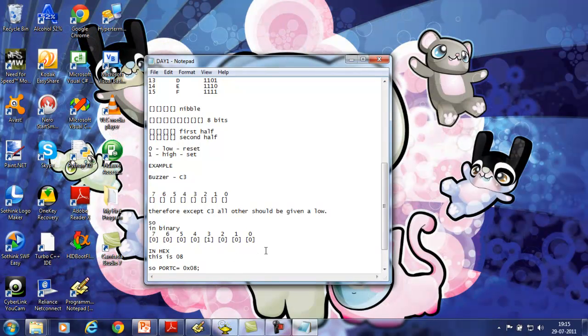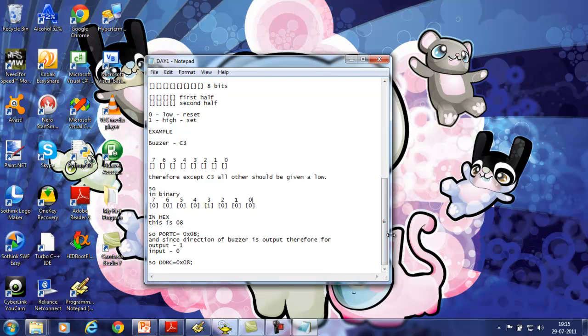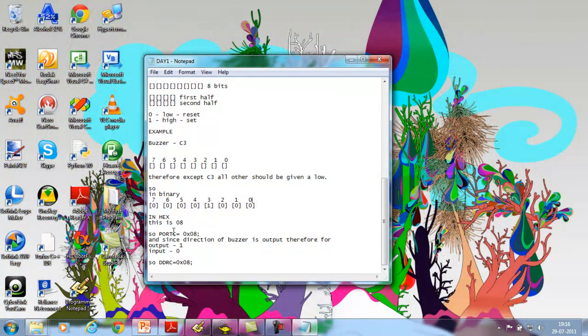So, since it is divided into two parts, that is two nibbles, 7 to 4 is one and 3 to 0 is the other. In hex, it will mean 7 to 4 is 0 and 3 to 0 is 8. So, to determine the pin, we'll write PORTC is equals to 0x08. That is, every current flow will be from the third pin, that is 8, 0x08. Okay, and since the work of the buzzer is to buzz, it's an output for us, so we'll give it a 1. So in DDR we'll declare it as 1, that is DDRC is equals to 0x08.